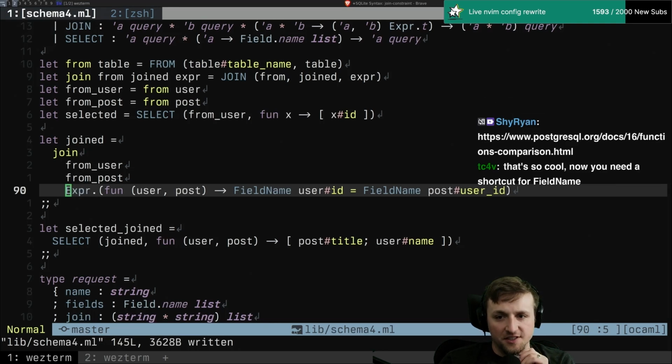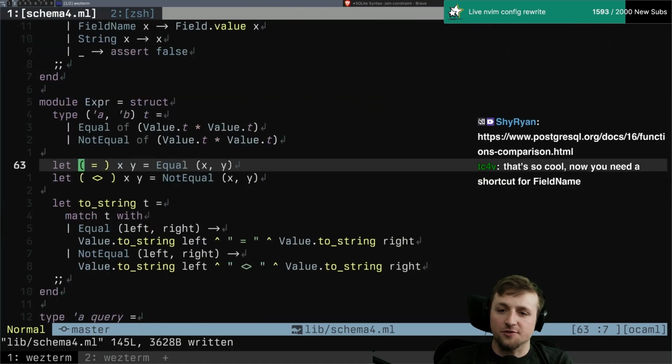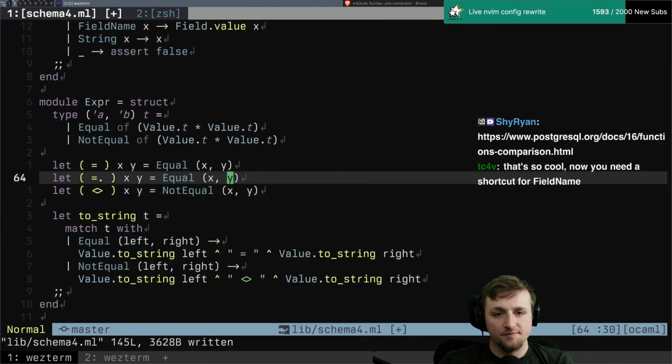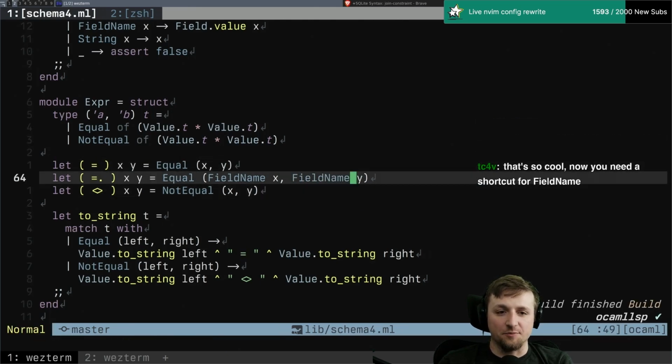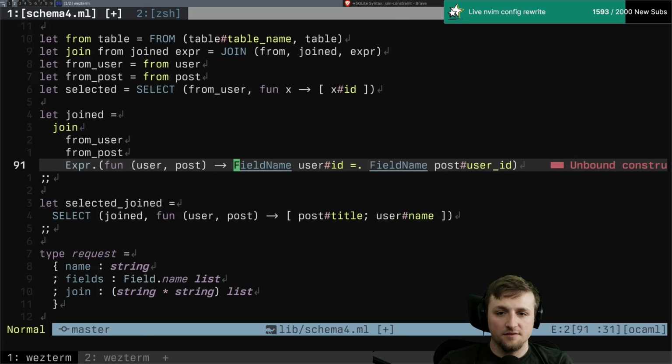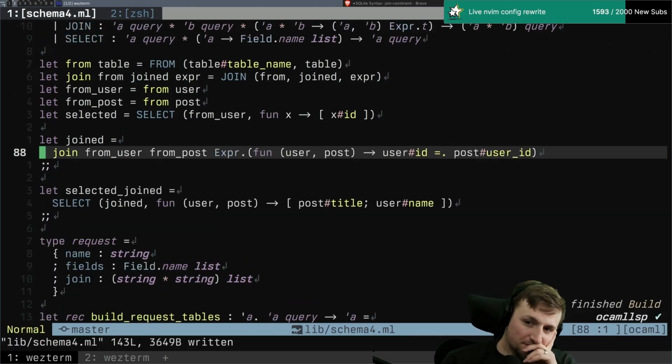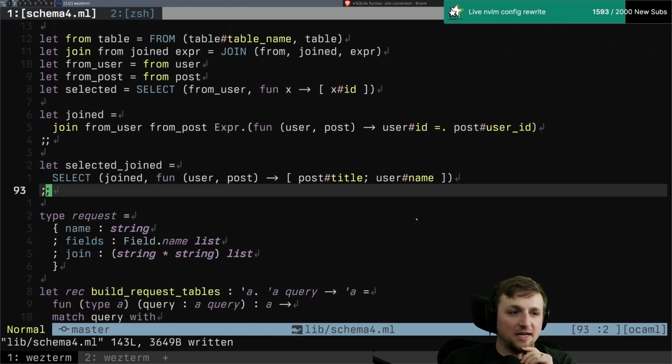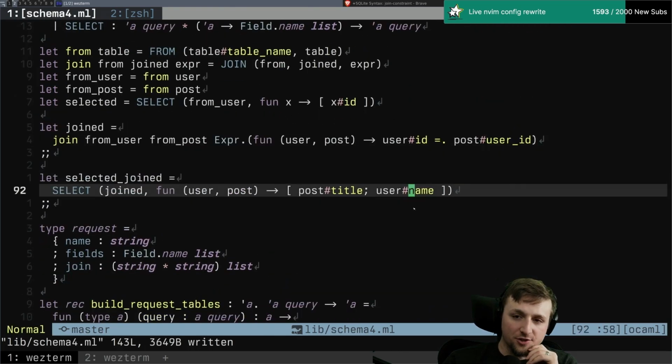Now your shortcut for field name. Yeah. Yeah, right, Ryan. So one thing we could do is we can take the... This would be a little bit weird for some people, I think. I don't know, something like this. We could think about doing something like this, chat. Like we can make custom operators as well, which would shortcut those, right?